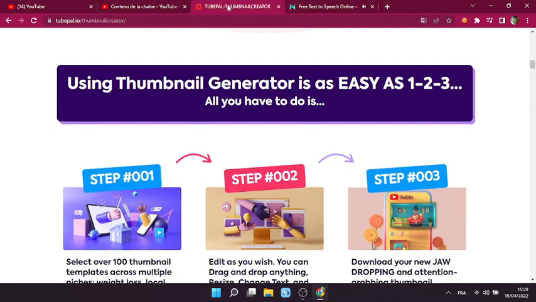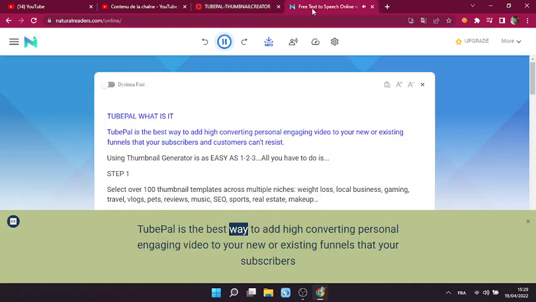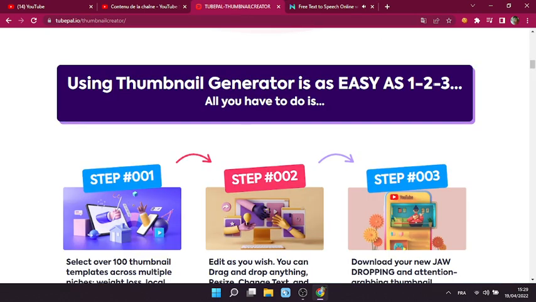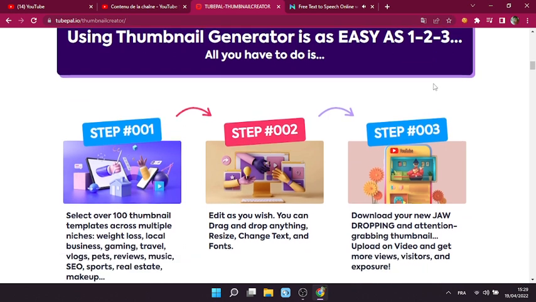TubePal. What is it? TubePal is the best way to add high-converting, personal, engaging video to your new or existing funnels that your subscribers and customers can't resist. Using Thumbnail Generator is as easy as 1-2-3.